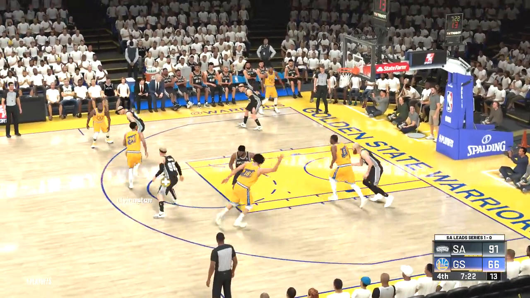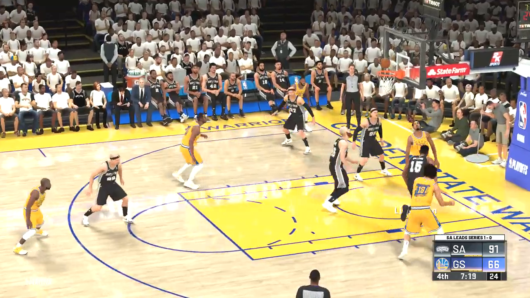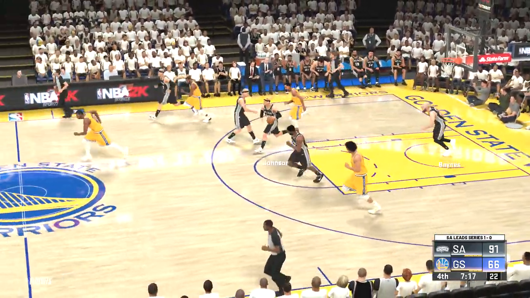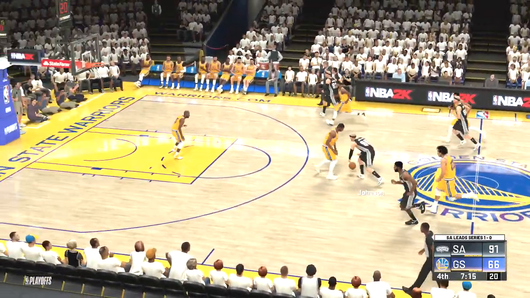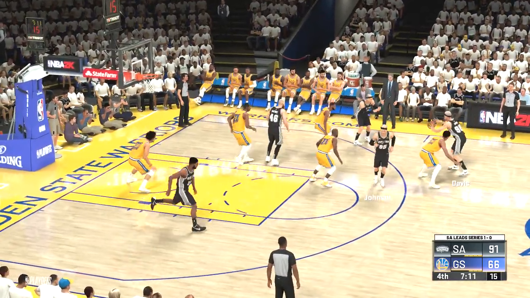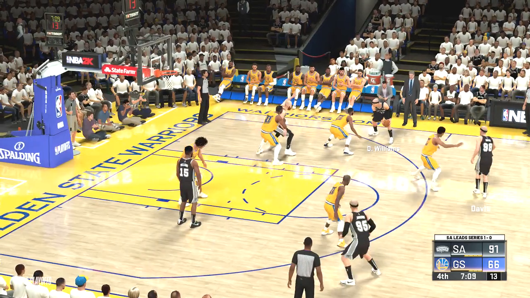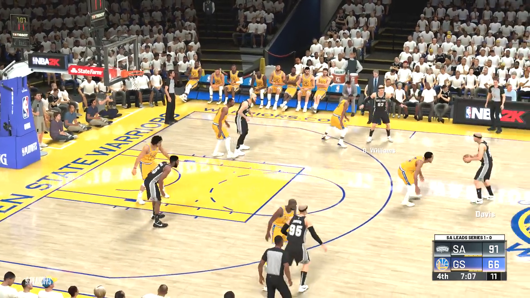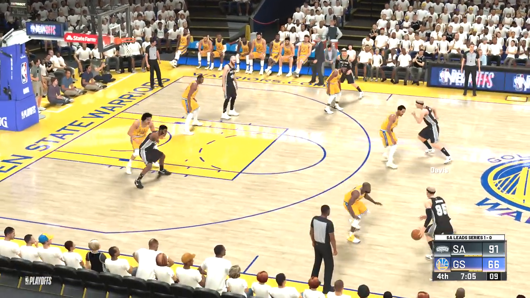Now here's Livingston. He's guarded by Johnson. Varejao trying to free himself up. Livingston, no luck. I mean, you won't see this too often. Getting denied at the rim. He's likely to remember that one. Davis finds Williams. Back to Davis. Pass to Johnson.